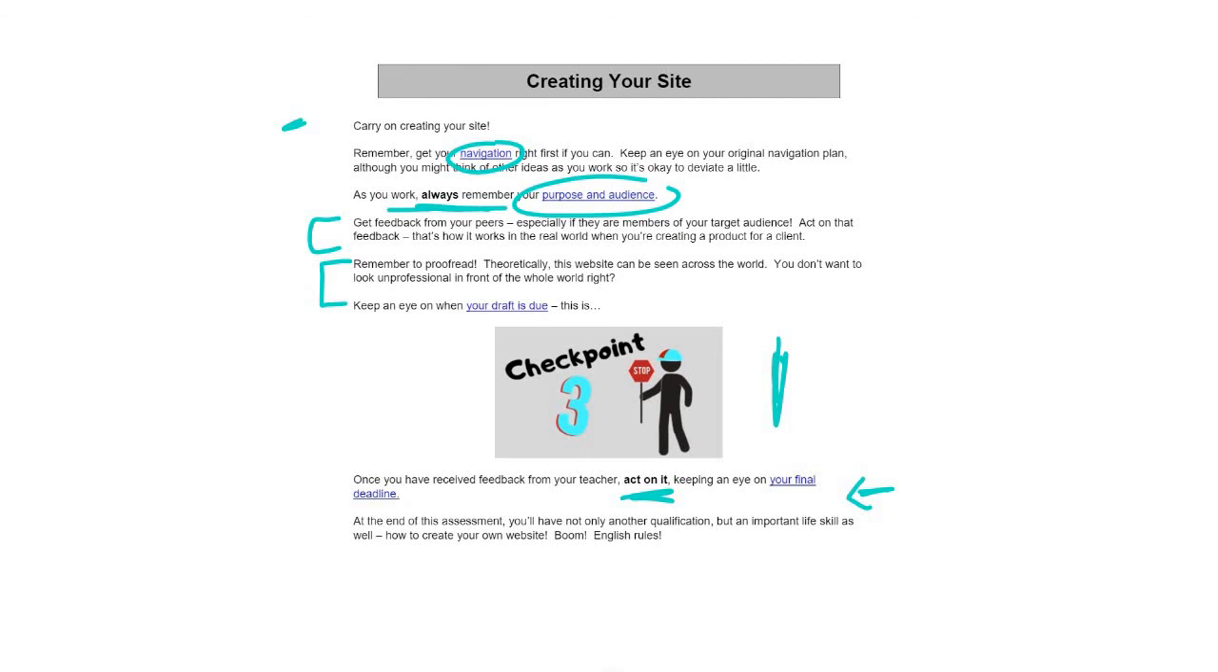So as pointed out here, English totally rules, because this is a life skill that you really have to have. So you're getting some extra qualifications out of it, but you're getting a life skill.